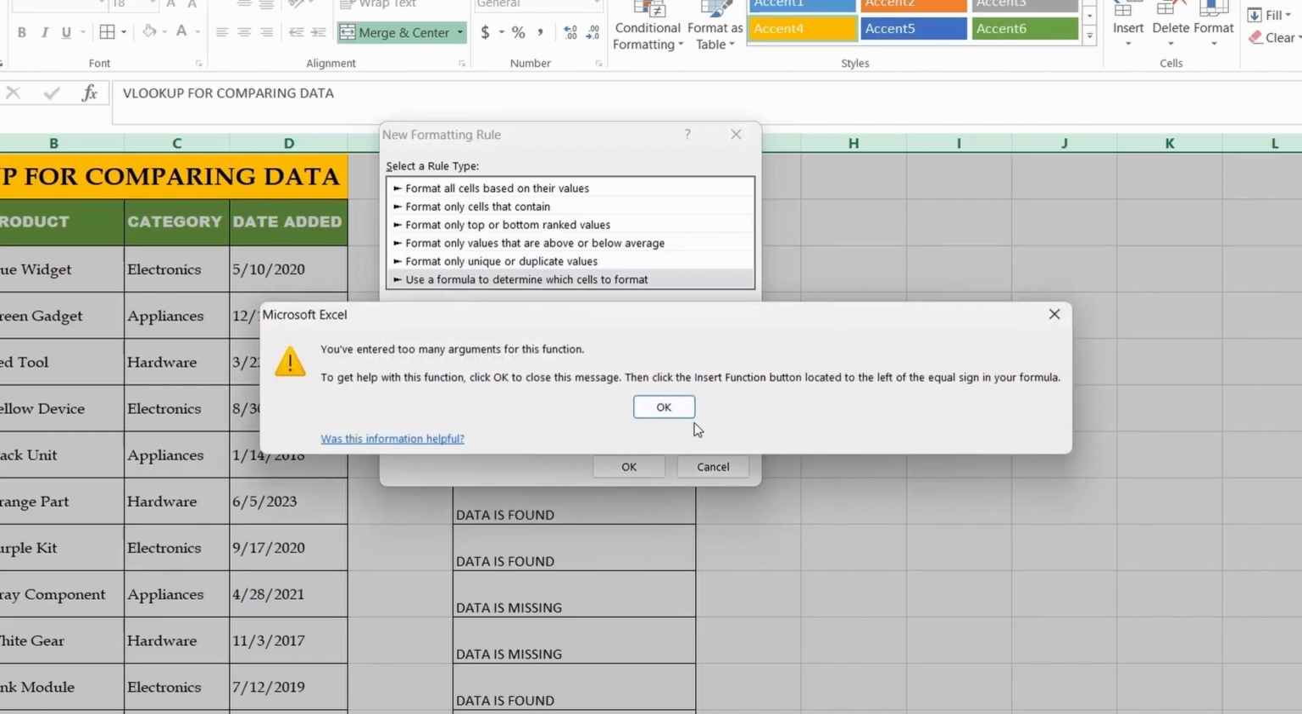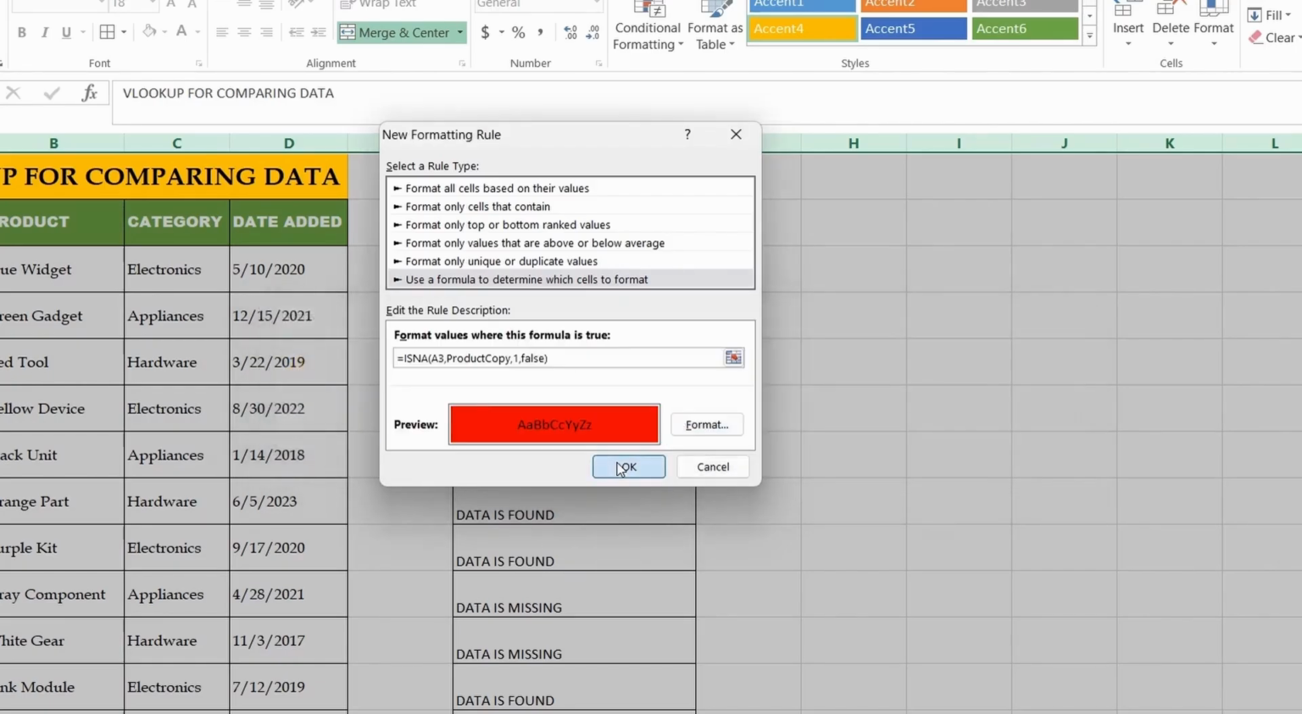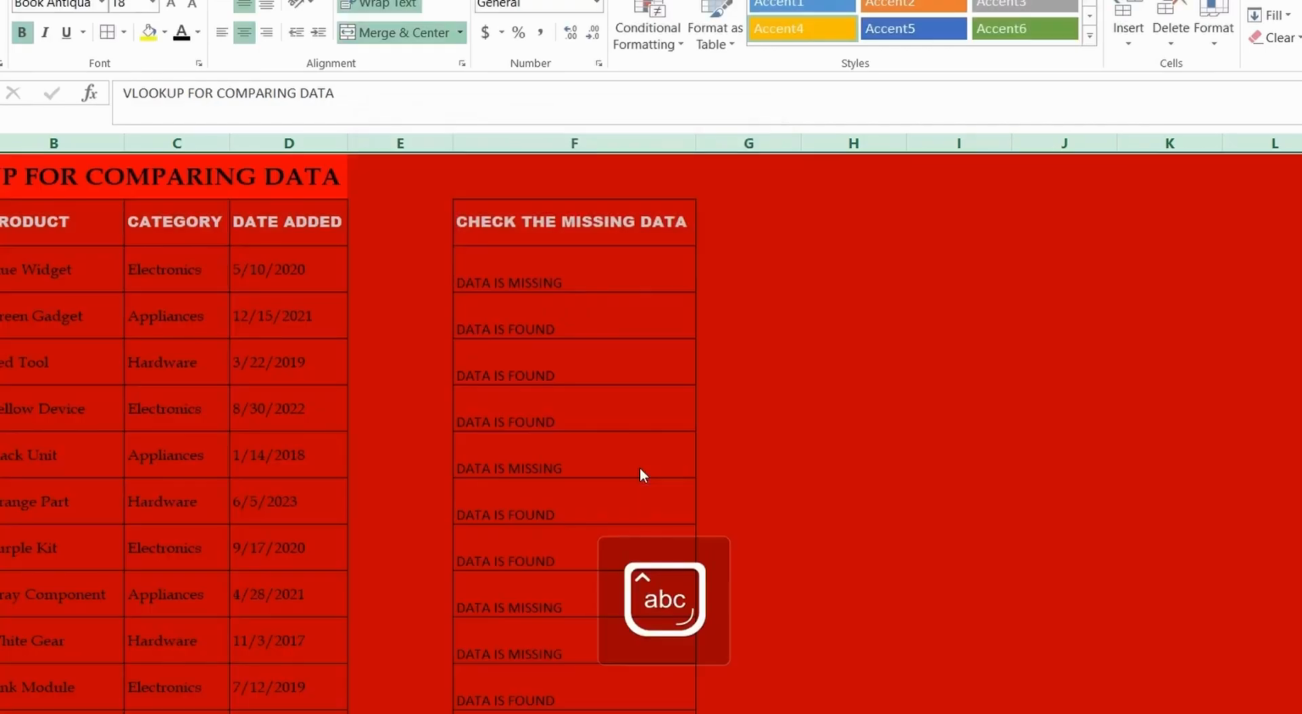Then click OK. You have entered too many arguments for this function. So let me click OK. Click OK. What did I miss? Yeah, what we missed here is a Vlookup function. So here inside this one, make sure to include the Vlookup function and then click OK now.